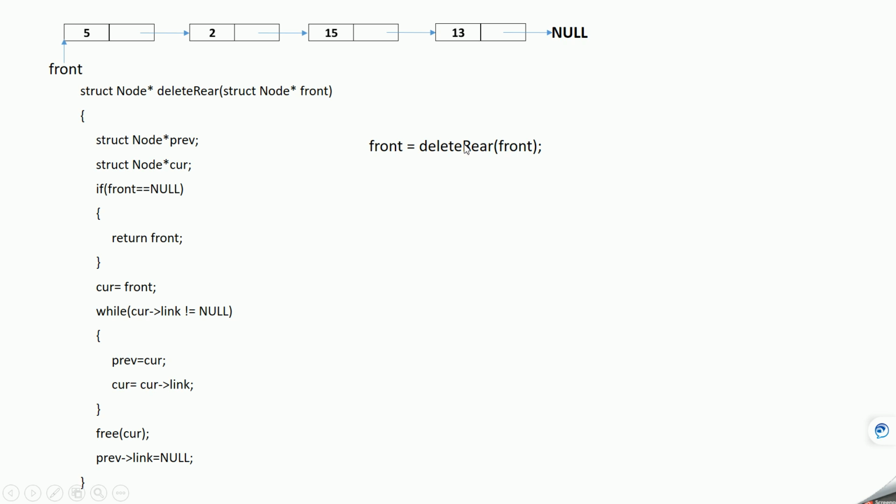So we'll call this function. When we call this function, it will come here, and then we will declare two pointers, previous and current, and we will also check for the empty condition because the linked list can be empty as well. To check that condition, we'll check front equal to null, because if this linked list is empty, then we have to just return whatever is passed. So if it is empty, then it will be returned as empty only.